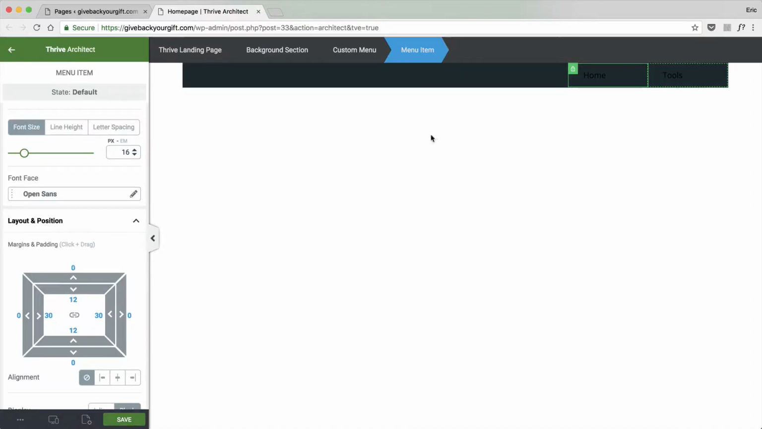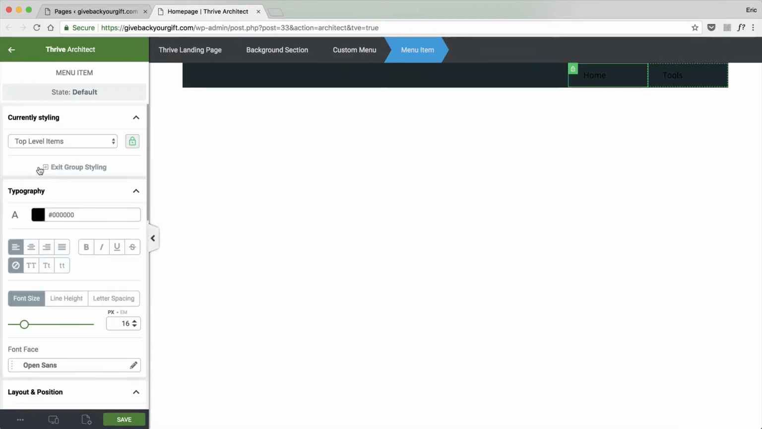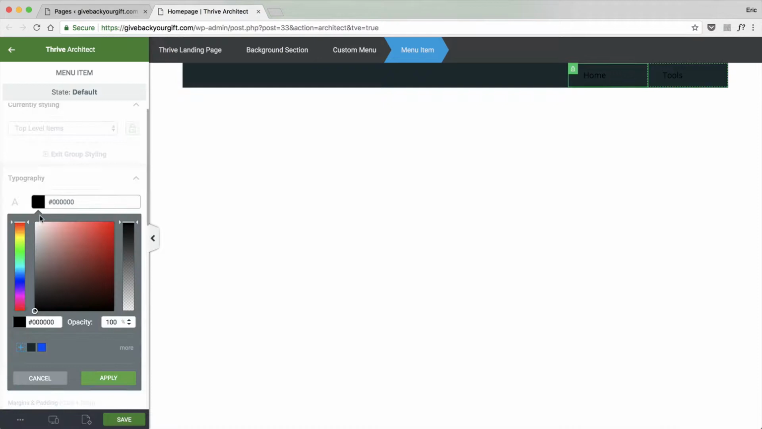So now that I've copied that color, we want to make sure that menu item is selected. And because this lock icon is green, it means that these items are connected in this moment. So if I change the color of this item, tools will also change automatically. Let me show you what that looks like.